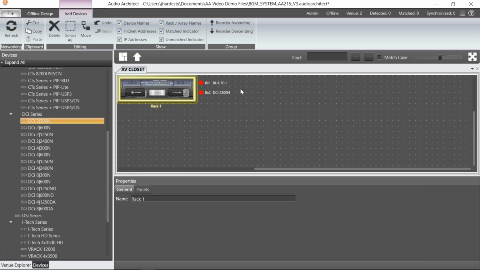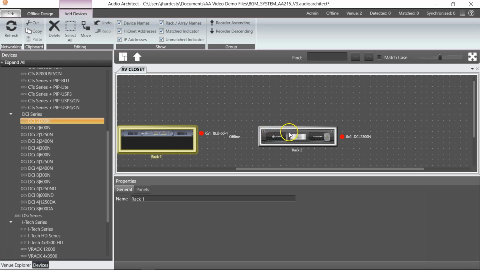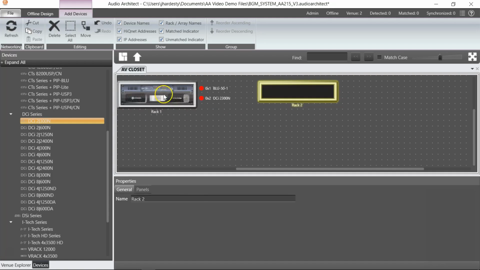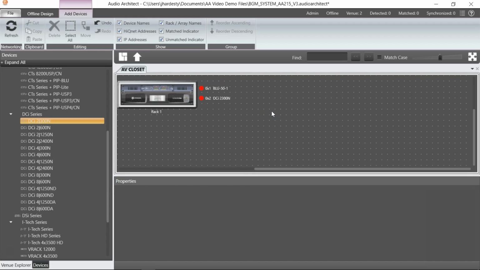More on that later. If it turns out that we need to rack these units separately, then we can first select the rack, then select and drag the device to a different location in the workspace. For our purposes, we'll leave both items racked together considering they physically live together in a single rack.